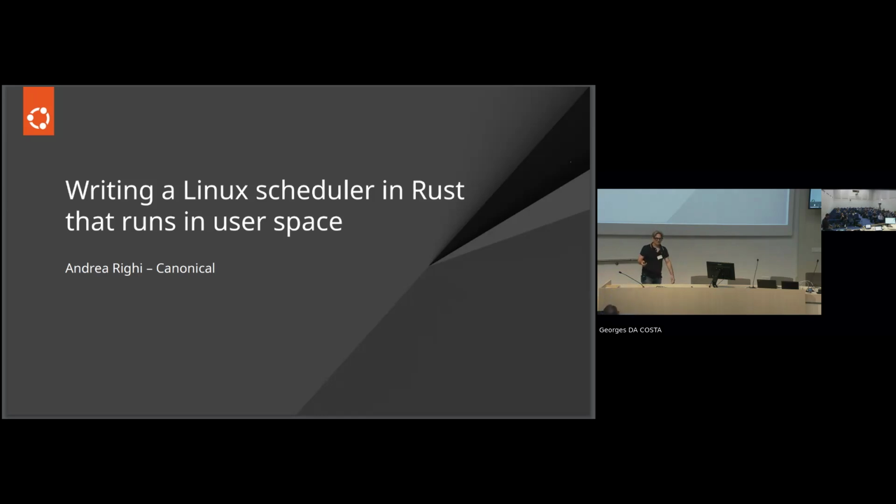My name is Andrea. I work for Canonical in the kernel team. I'm not a scheduler expert. I'm not a Rust expert either. So therefore, let me tell you how to write a scheduler in Rust.